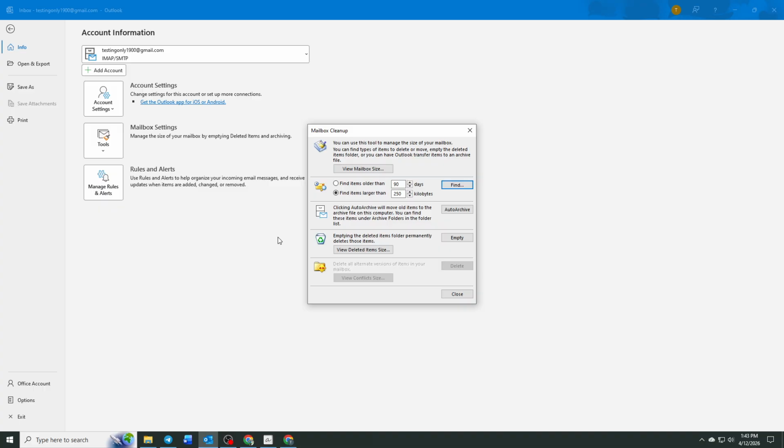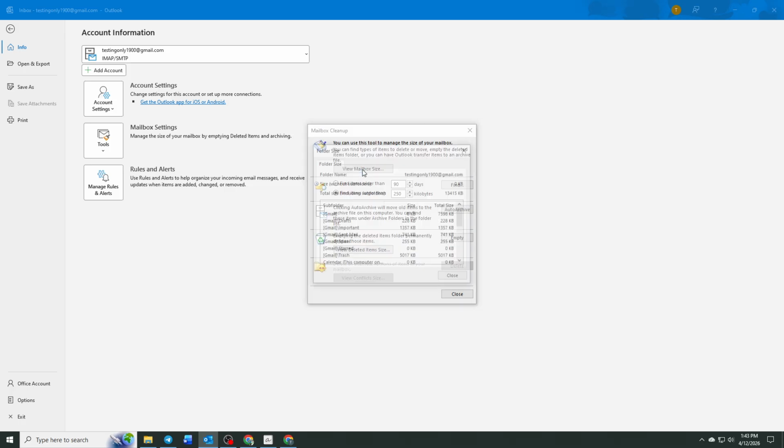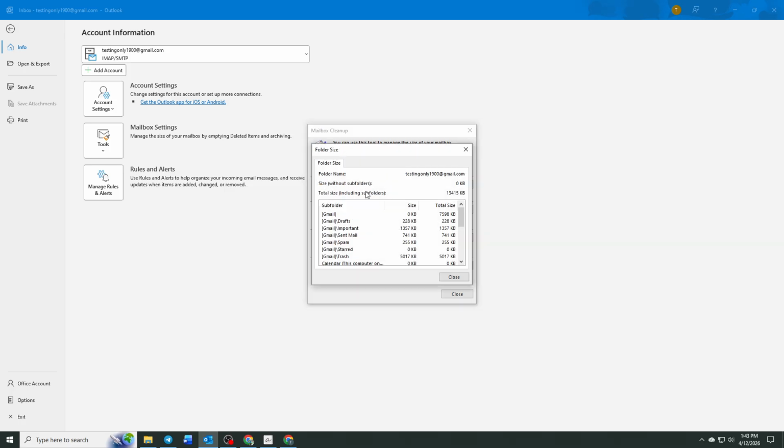After clicking Mailbox Cleanup, a new window will appear on your screen. In this window, you'll find several useful options. To check the size of your mailbox, click on View Mailbox Size. Outlook will then display a detailed breakdown of your mailbox storage.